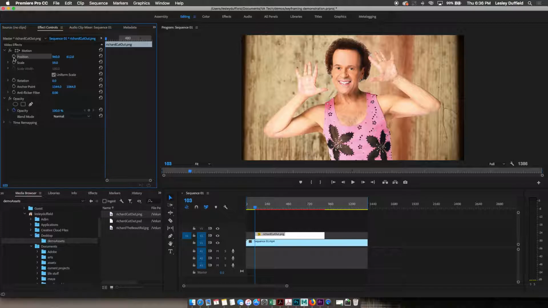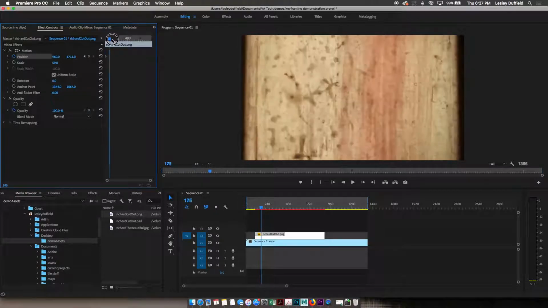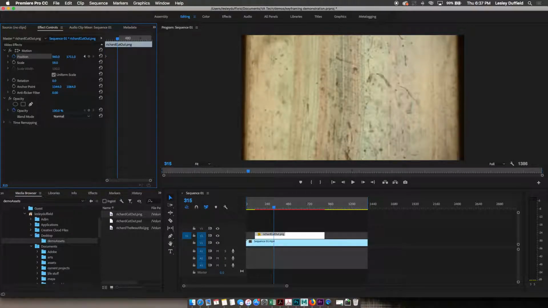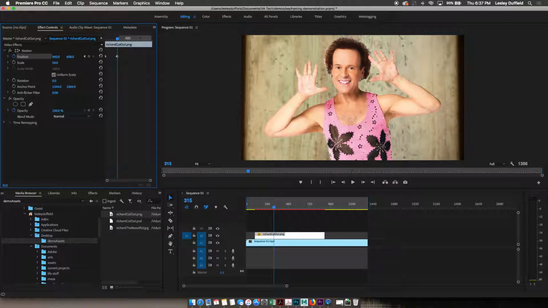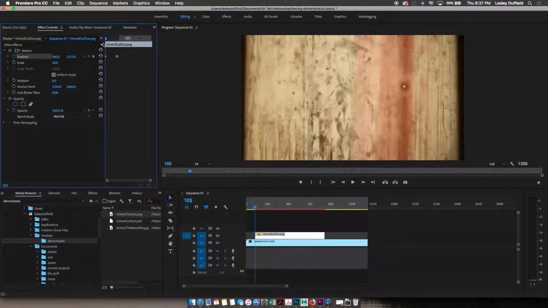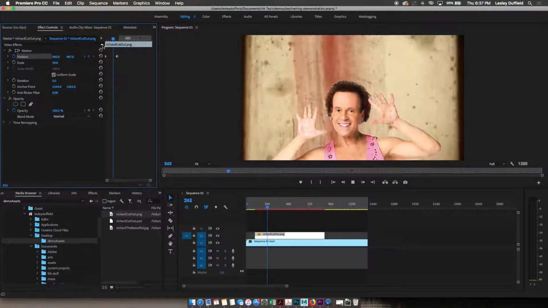Well, we keyframe. So the first thing, I need to know where to begin. I want Richard off the screen and I want him to emerge. So I'm going to set the keyframe. So I press the stopwatch and then I'll move this over and then I'll bring Richard in right about here. Okay. And to see that work, I'm going to drag the playhead and he's going to show up right there.